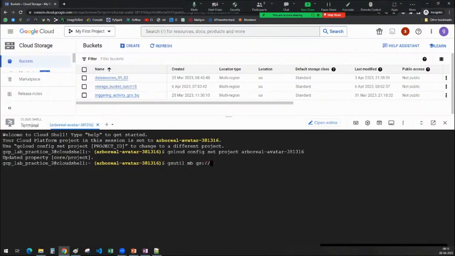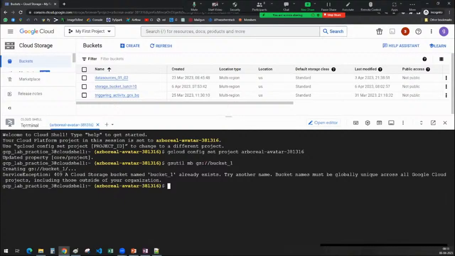We already know that if, for example, I give bucket1, do you think it will be created? Because the bucket name is already taken, right? You see here, bucket1 already exists. It should be a globally unique name. So far, no one has used this name, so bucket1 might have been taken by some other people in Google Cloud Storage. That's the reason you cannot create it.